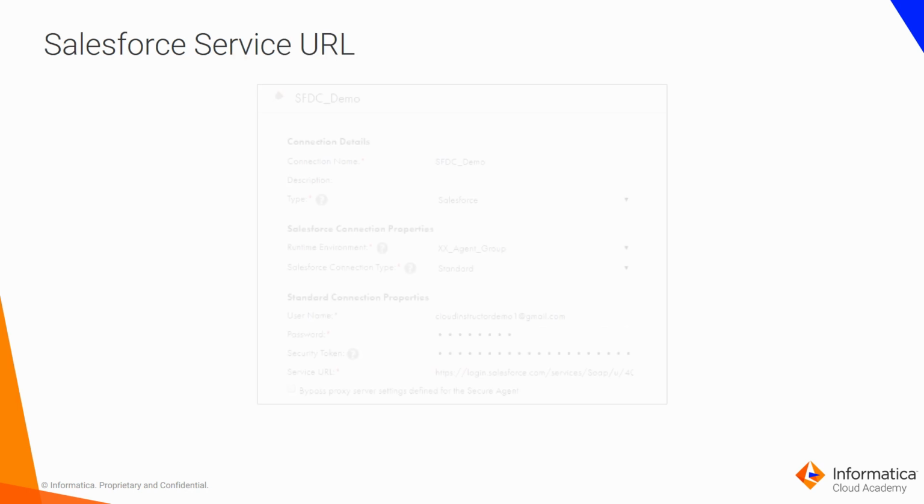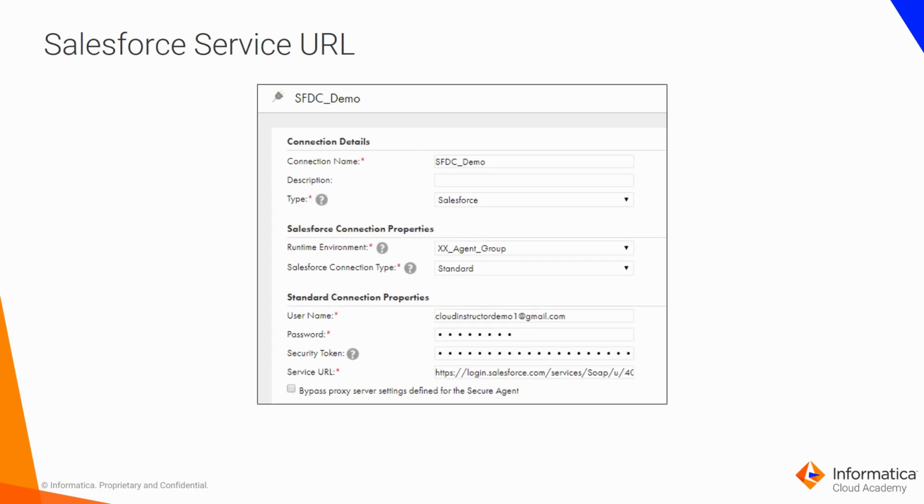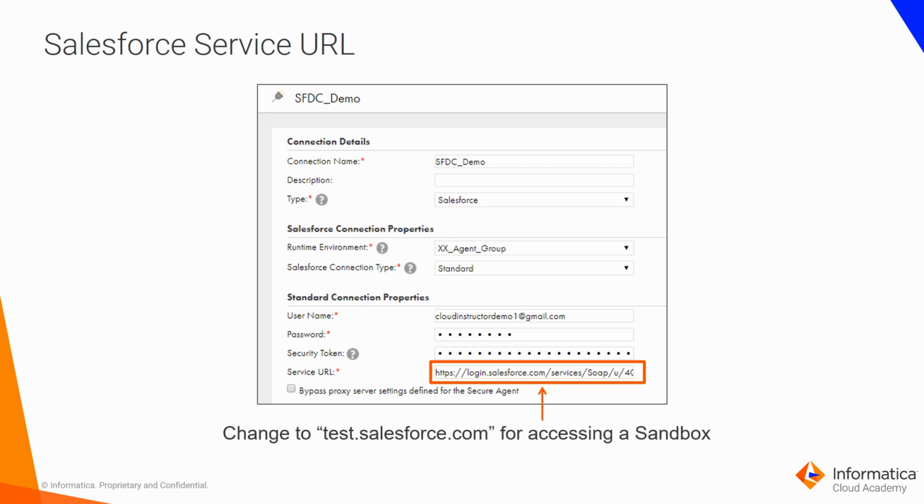When you set up your Salesforce connection, you put in your username and password, and optionally you will add the security token. By default, the service URL field is filled in for you when you create a new Salesforce connection in Informatica Cloud. You should never need to change this URL unless you want to connect to a Salesforce sandbox instead of a production org in Salesforce. In this case, you would replace the www with test, as shown in the example here.